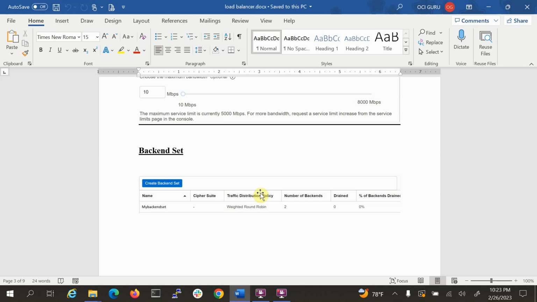Like that we have different policies, like least loaded. Least loaded means the load balancer will always forward the connection to the middle tier which has the fewest connections. Let us not talk about that. You can choose the load balancer policy according to your will. Okay, so first you have to create the backend set.